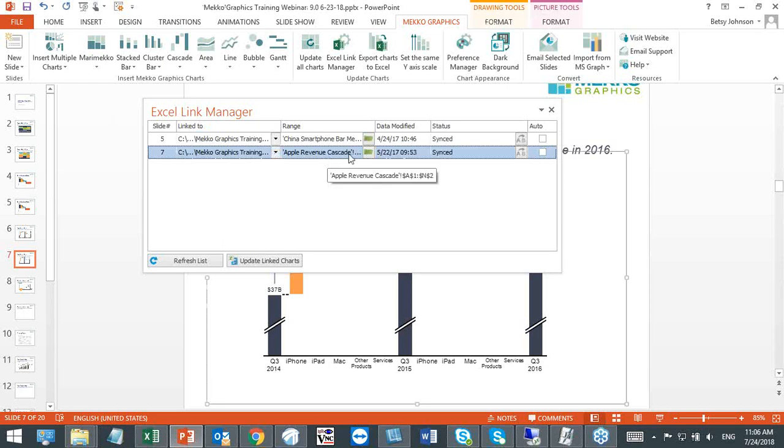It will show me the name of the range and the parameters of that range, the last time it was modified, the status is currently synced, and then there's this column here called auto. By default, auto is off. It stands for automatic update. So if we want our chart in Mekko Graphics to update automatically when the data in Excel for that range changes, we would check this button.